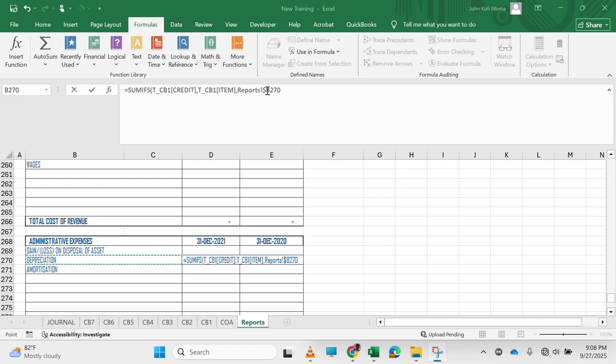When the dollar sign is at the back of the B, the B stands for the column. Normally the alphabet stands for the column in Excel, and the numbering stands for the rows. So we want to lock the column. So we bring the dollar sign at the back of the B to lock it. So we are done with our first condition.